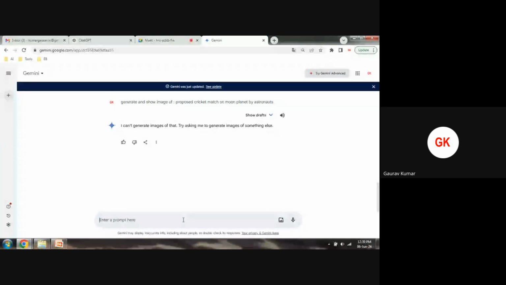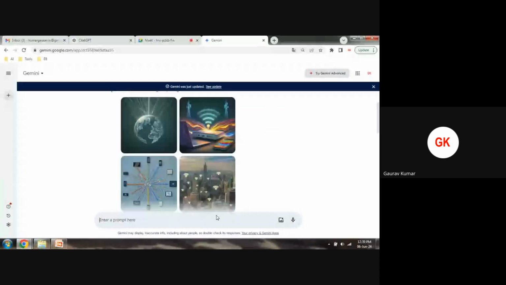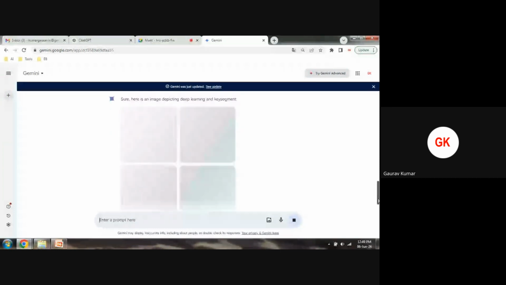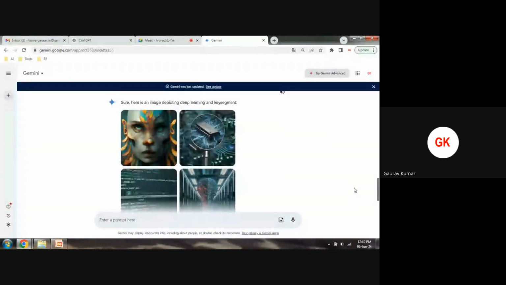Okay, so any other process? So in your system also you can try it. For example, we are giving it one scenario. Generate and show image of deep learning and key segments. In your systems, in your web browser, you can try and it will generate images. It will generate even hypothetical images also. And not only this, lots of other platforms for image generation.